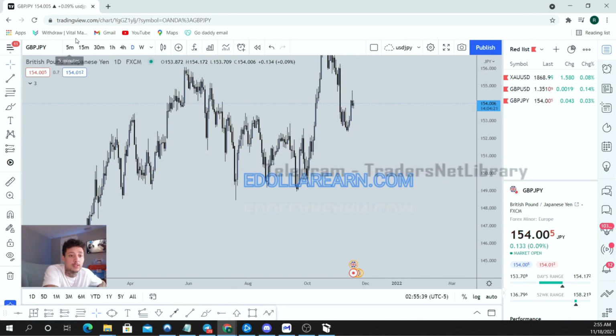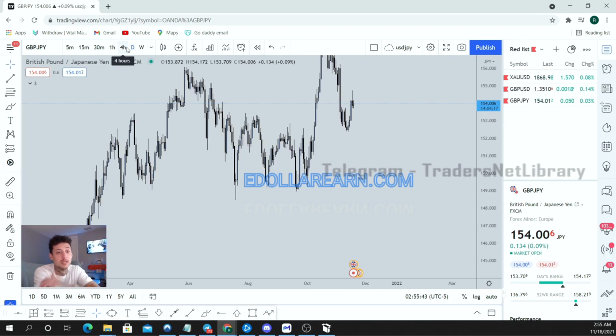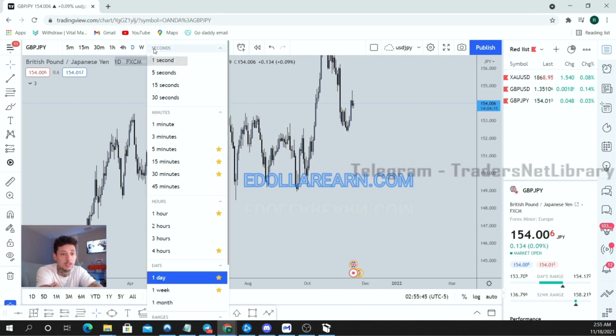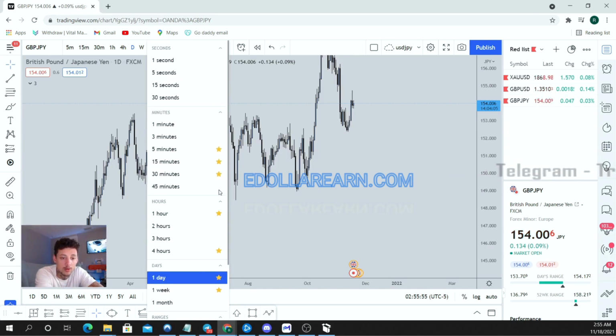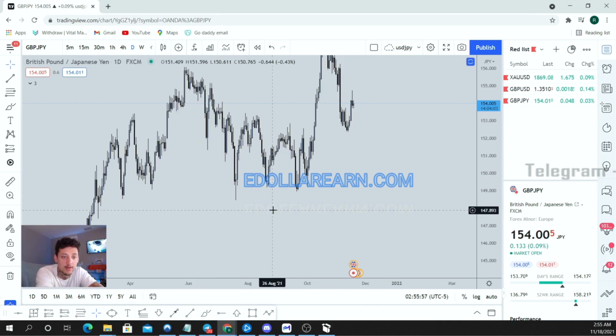So as you can see, 5-minute time frame, 15-minute time frame, 30-minute time frame, the hour time frame, the 4-hour, the daily, and the weekly. You can even click here to see other time frames. But what I want you guys to do is press the little star next to the weekly, the daily, the 4-hour, the hour, 30, the 15, and the 5. These are going to be the time frames that we use the most.